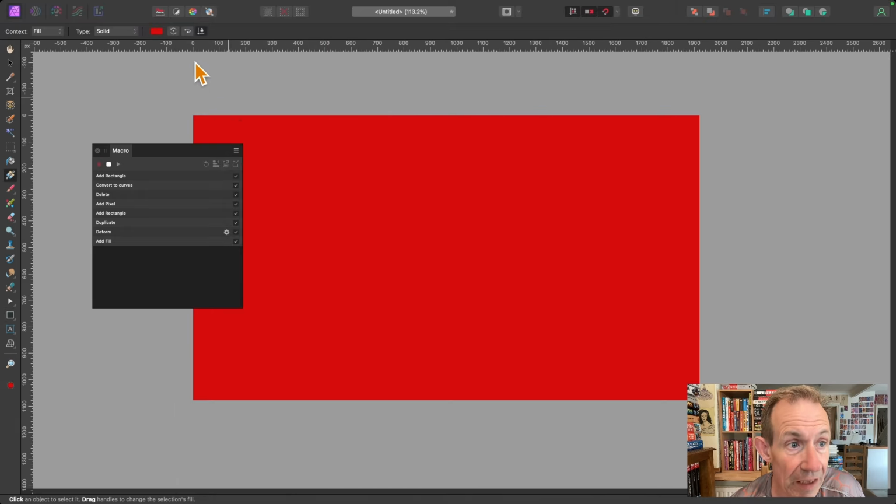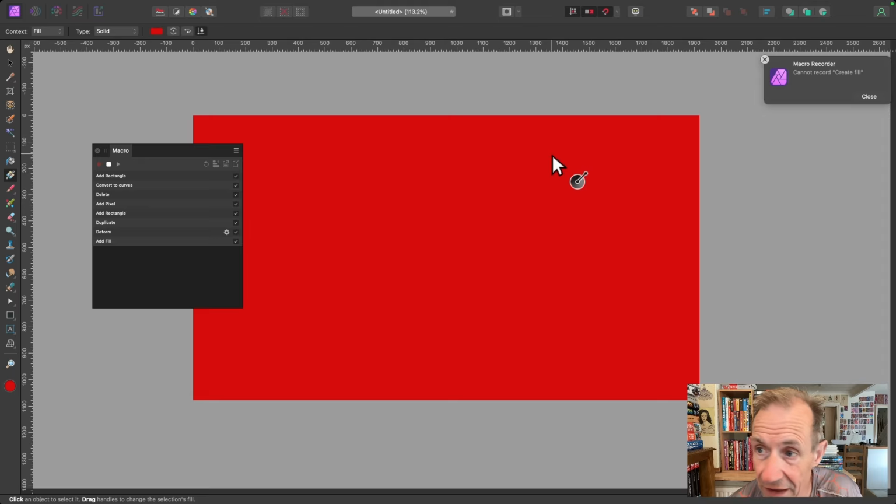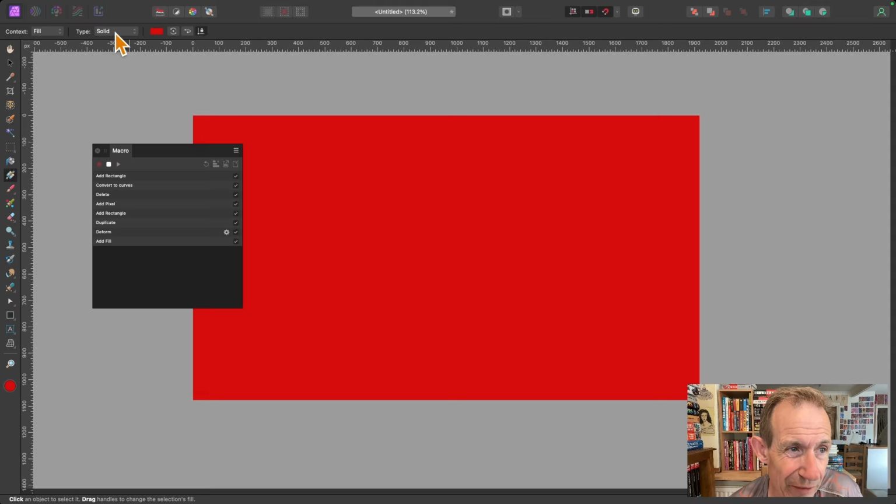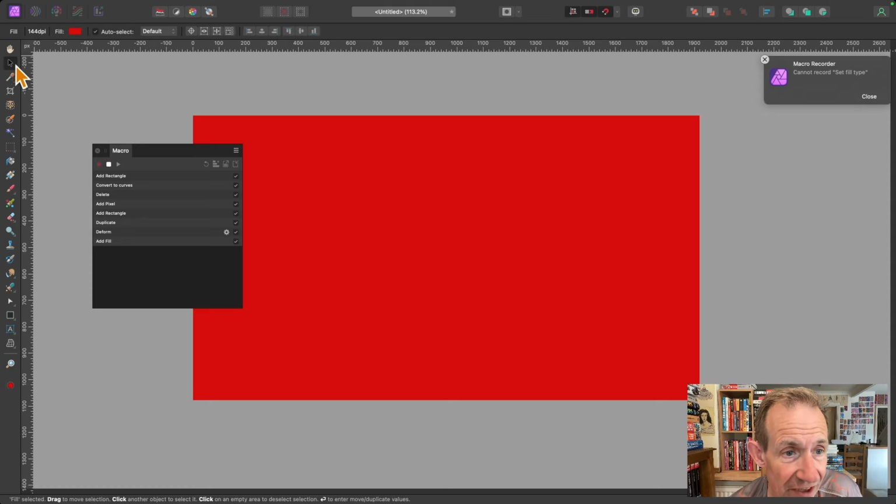Let's just create a new fill layer. Now, new fill layer, if I go over here with the gradient tool again, and still can't record that, but it can create a fill layer, which is a bit odd when it can create a fill layer that is made up of gradients. So linear, it cannot set the fill type. So there's that as well. Now selections I think are okay.